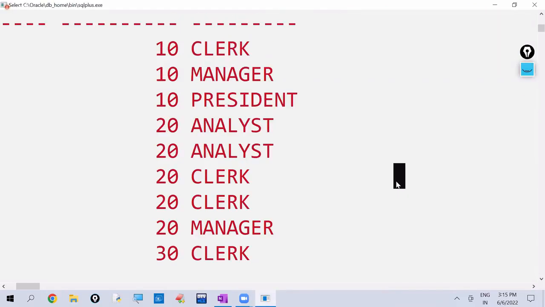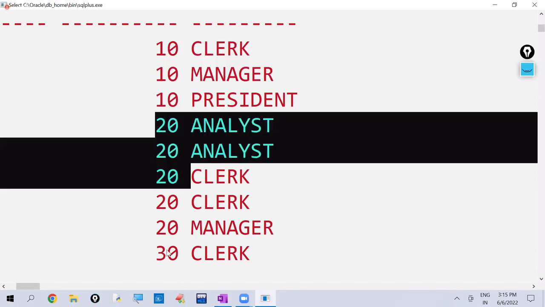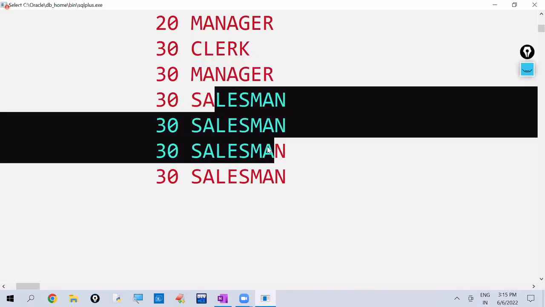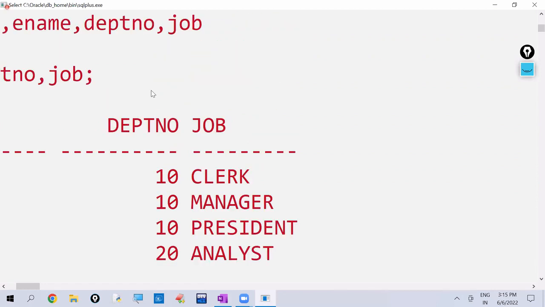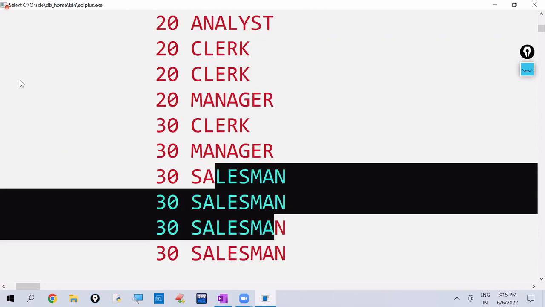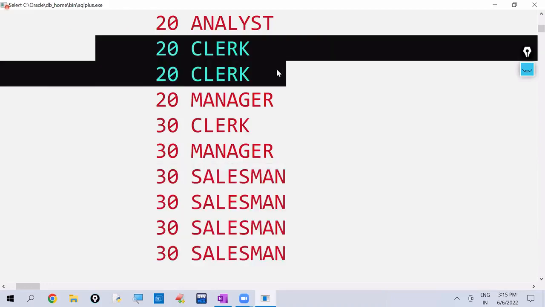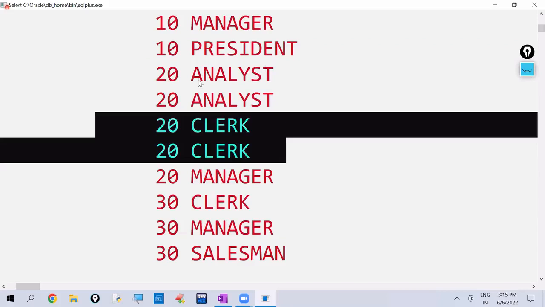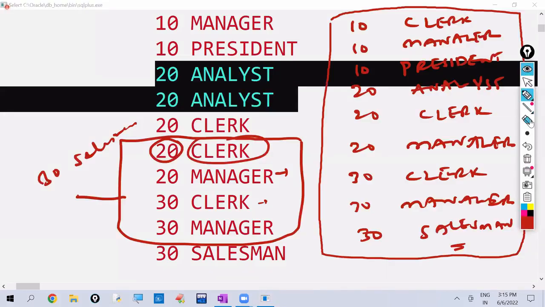If you write GROUP BY department number, if department number is matching, that is one group: 10th group, 20 group, 30 group. But here, if department number and job both are matching, that is one group. 30th department salesman group, 20th department clerk group, 20th department analyst group, like that. So this is the base point to understand this.